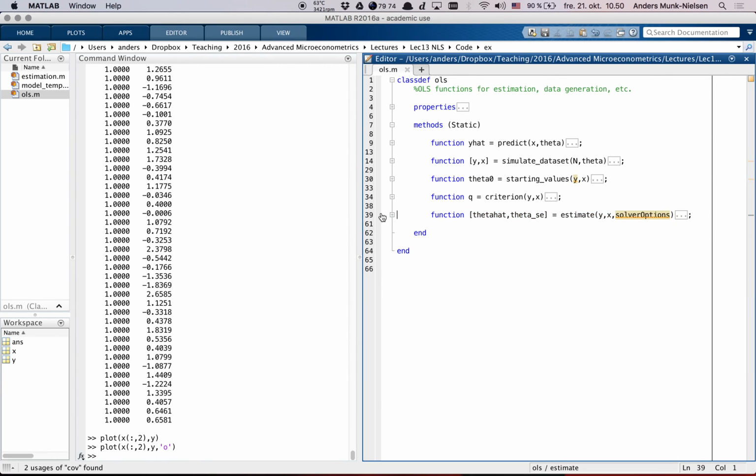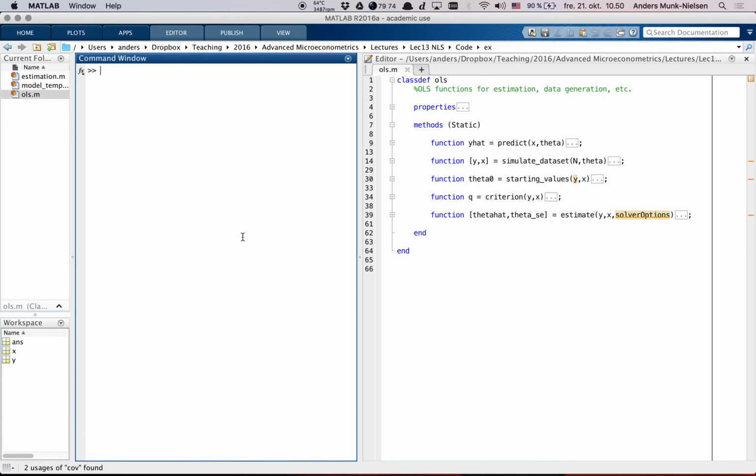So if we estimate back parameters based on what we just calculated here, I press ols.estimate y comma x, then it returns these numbers as the betas, and as you can recall, we used 1, 2, 3, so it's pretty close.